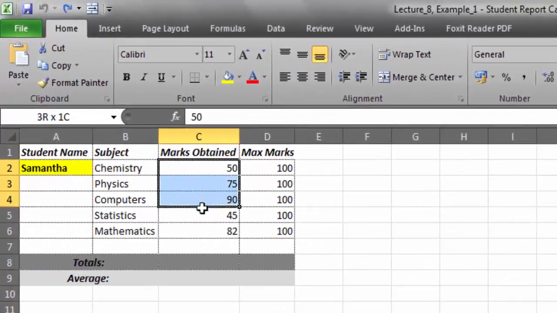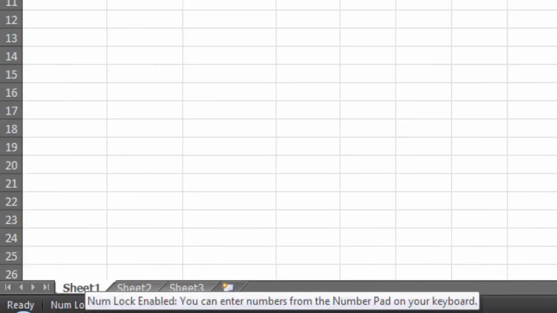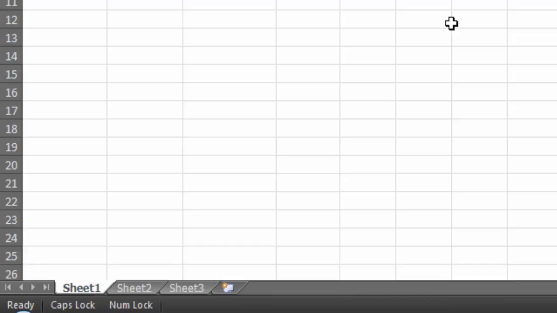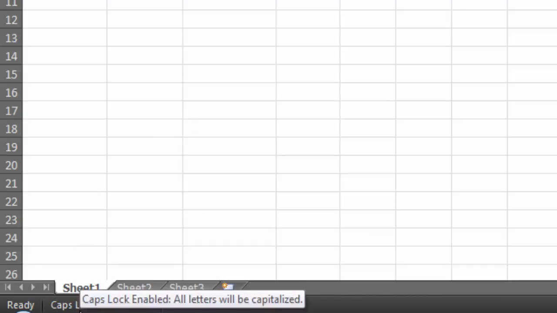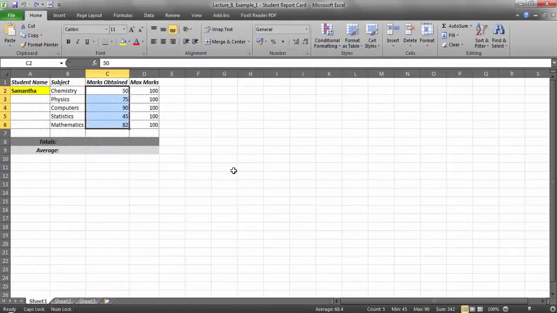Now let's highlight these cells one more time and see the information that appears on the status bar. It now displays the average, we have the count, we also have the minimum, which is 45 in this list, and then we also have the maximum, which is for computers, which is 90, of course. And we also have the sum. And as you can see over here on the left-hand side, it displays the status of the numlock. And if you press the caps lock on your keyboard, it will display the status of the caps lock as well, which is turned on right now.